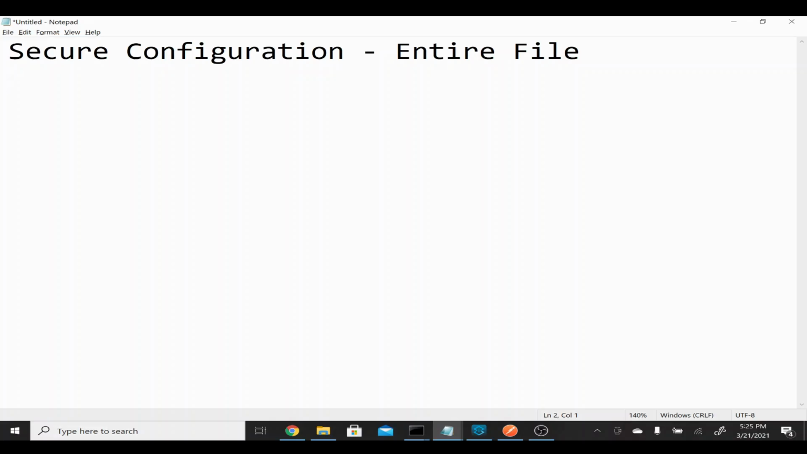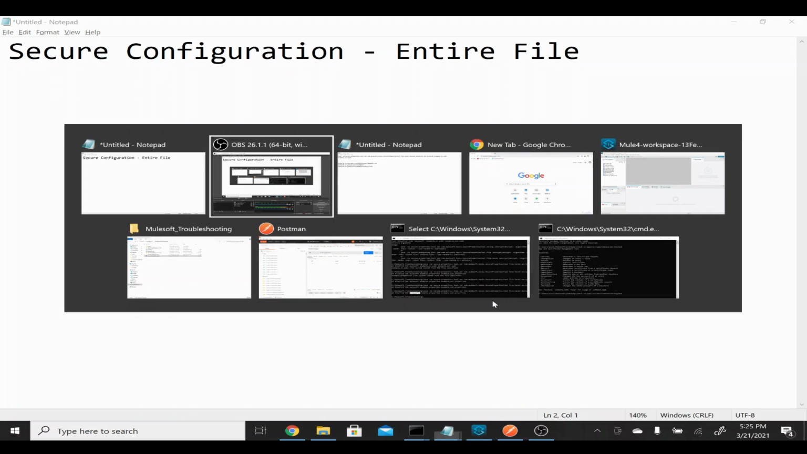Hi, in this video we are going to perform the secure configuration for the entire file, and after that we are going to use that in our flow. So how do we do it?